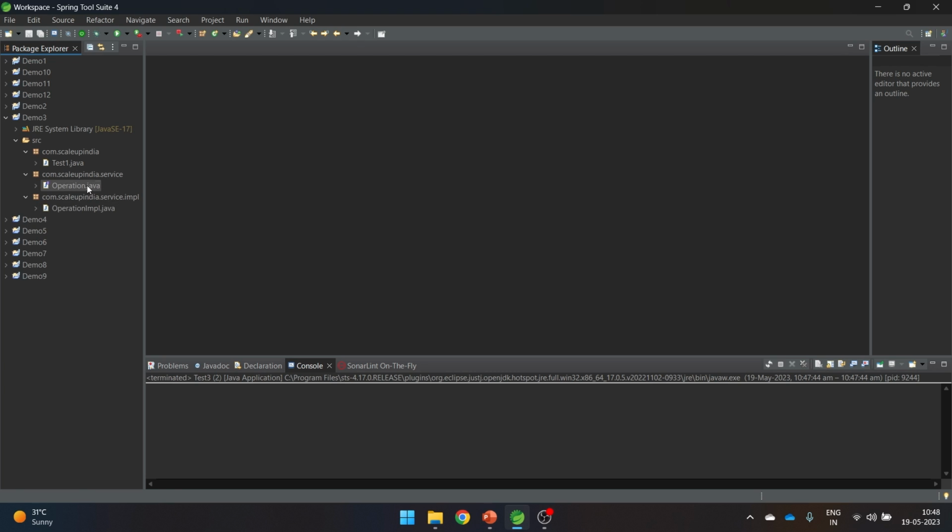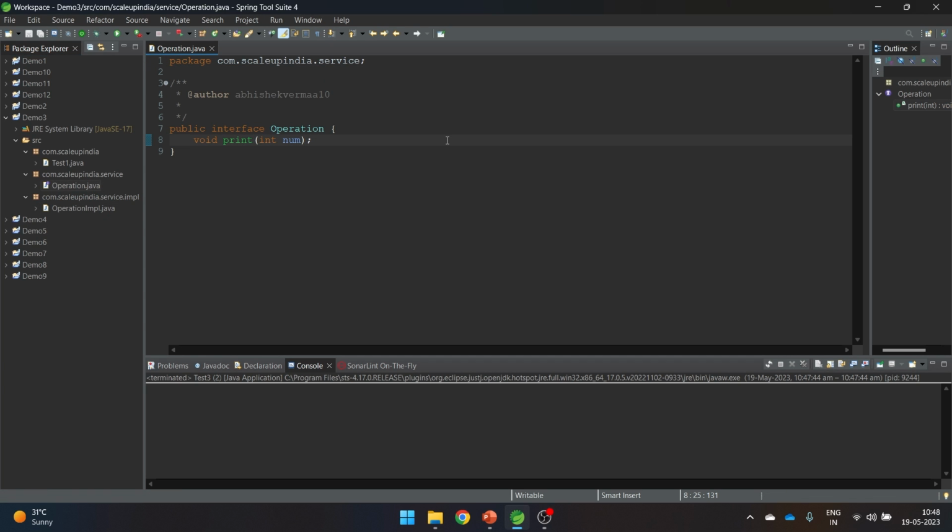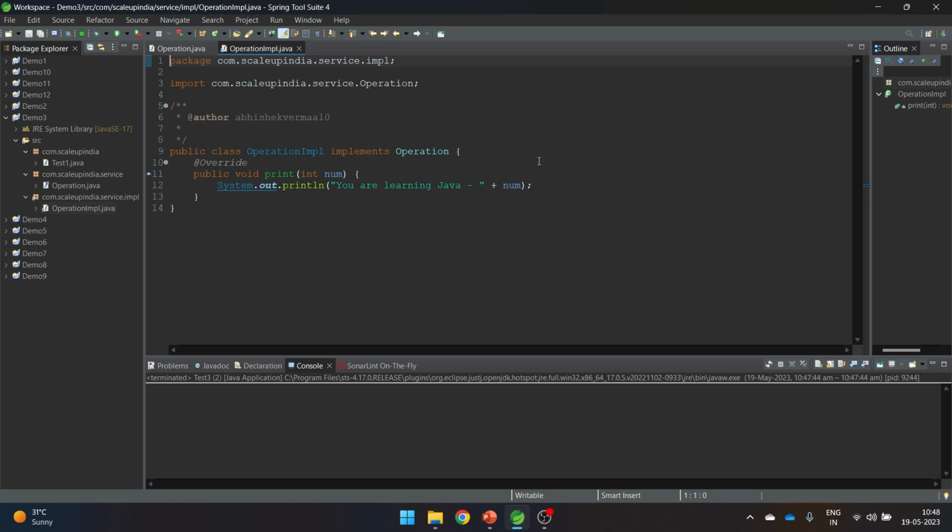So here we are in the operation. This time input is an integer, print method. The output is void, so this time it is not returning something. So this is going to be a little different. Let's see. This is your operation IMPL, which says you are learning Java hyphen and then whatever the version you are learning, that version it is going to print. So it is just a sysout statement.